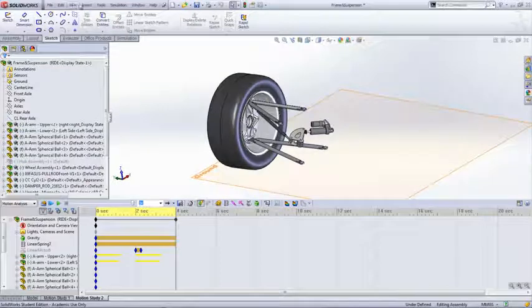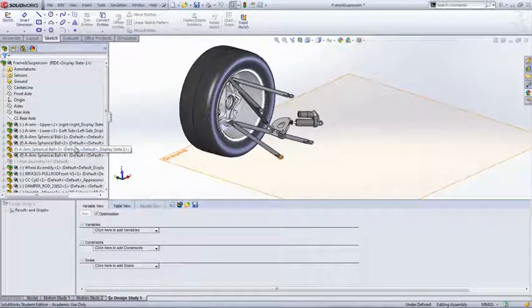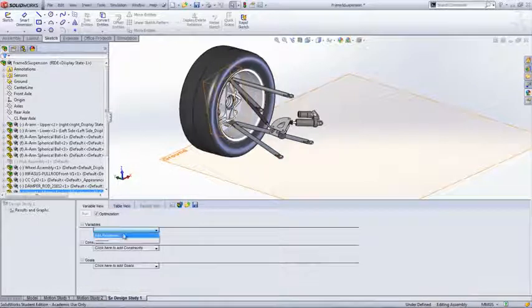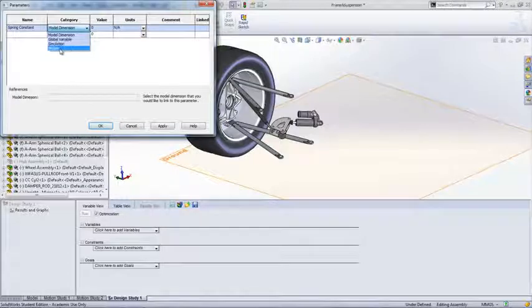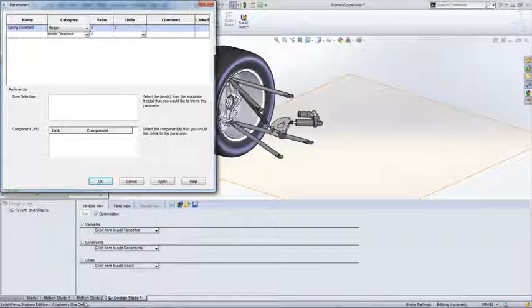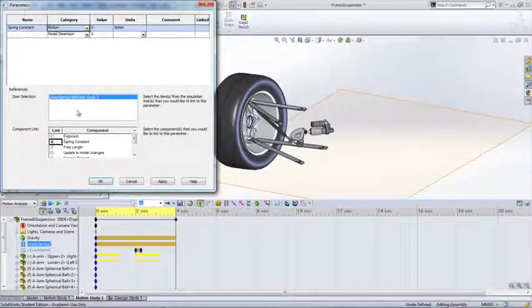Insert a new design study by going under Insert, Design Study, and then selecting Add. In the window that appears, click Add Variables. Add a parameter by selecting a dimension or other parameter that you would like to optimize. Enter Spring Constant as the name, and under Category, choose Motion. Select the spring from the motion study and then choose Spring Constant in the component link. Select Apply and close the window.